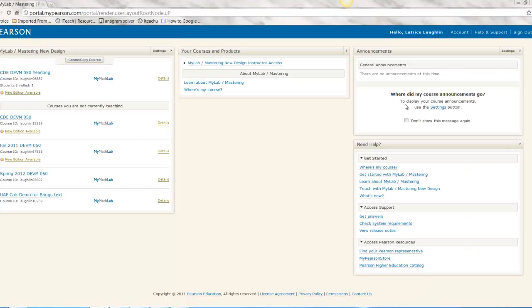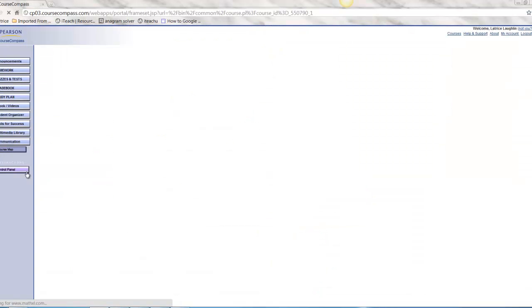Once you've entered your access code, it'll then take you to the Pearson home page, which basically looks something like this. Yours is going to look a little different because you're going to be logging in as a student. But on the left-hand side there, you should see a list of courses. If you have more than one class using MyMathLab or MyStatLab or the MyLab products, you may see different courses listed there. If this is the only class using one of these Pearson products, all you'll see is the Spring 2012 DEVM 050. And you're going to want to click on there, and it's going to take you into the course.